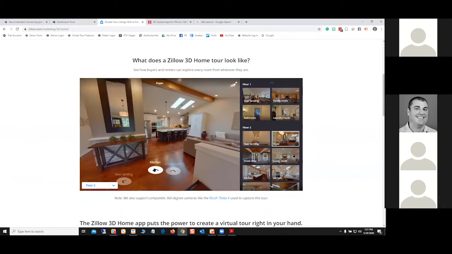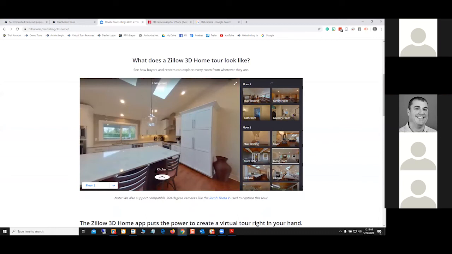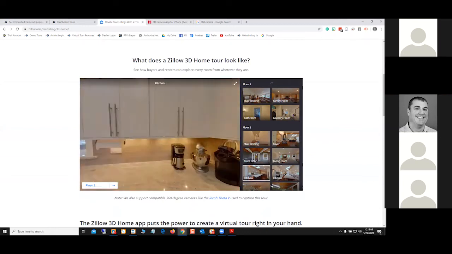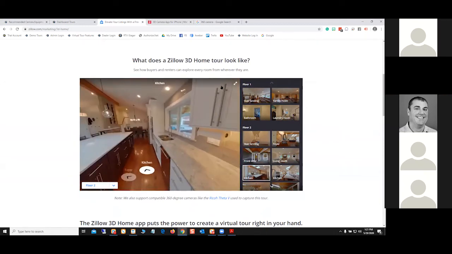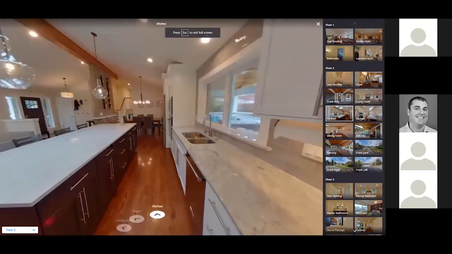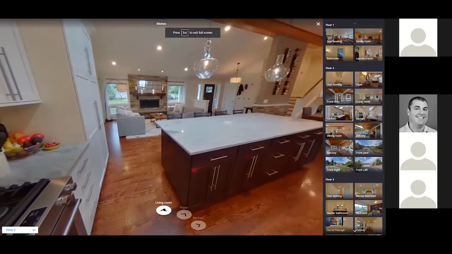I firmly believe that you should be using these. They're easy to capture if you have a Z1 camera, if you have a Theta. They only work with Ricoh. But look at this. Yeah, the quality is okay. Let me see if I can go full screen. There we go. They put these little dots on the floor.